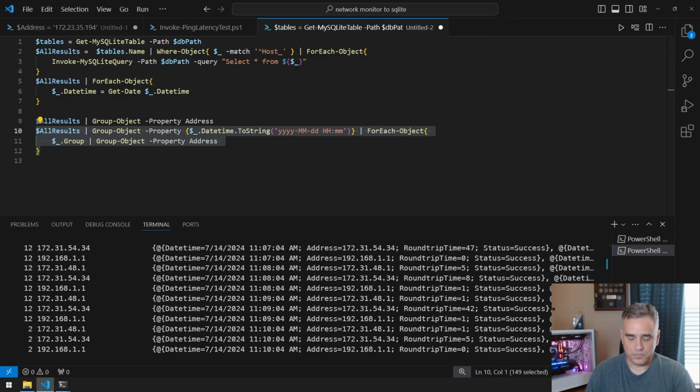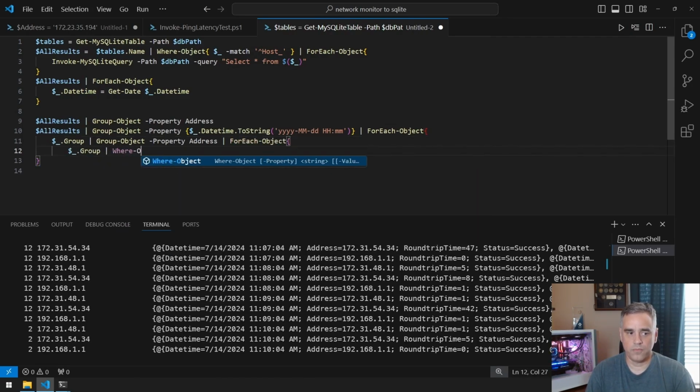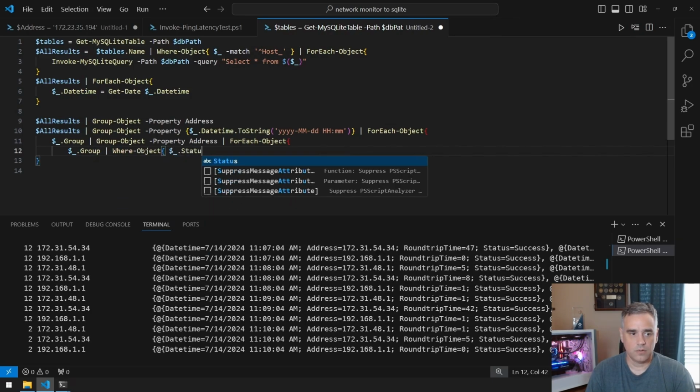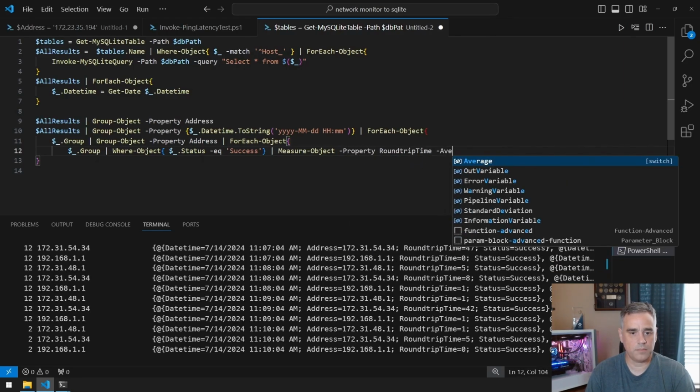So we're actually going to take that a little further and get the averages from each of these groupings. We'll take each address, take the group from within that group where object status equals success, and then measure our round trip times.